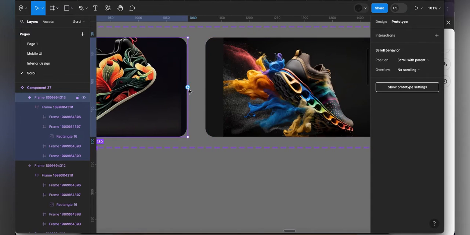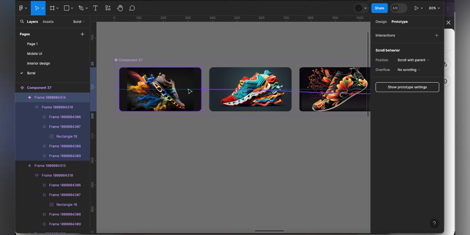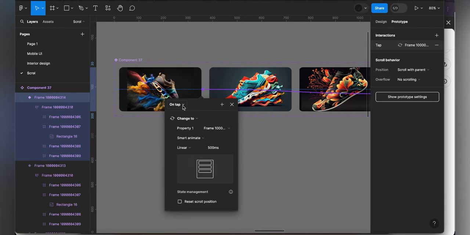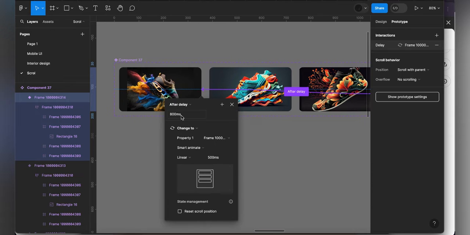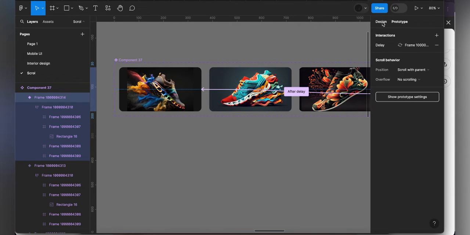So now having done that for the second and third one, I'm going to do the fourth one a little bit different. So the fourth one, I'm going to link it back to the first one because I want to create an infinite loop of animation. So it's going to be on after delay. My timing is going to be 1. Then it's going to change to instant because I want to create an effect that it is infinite.